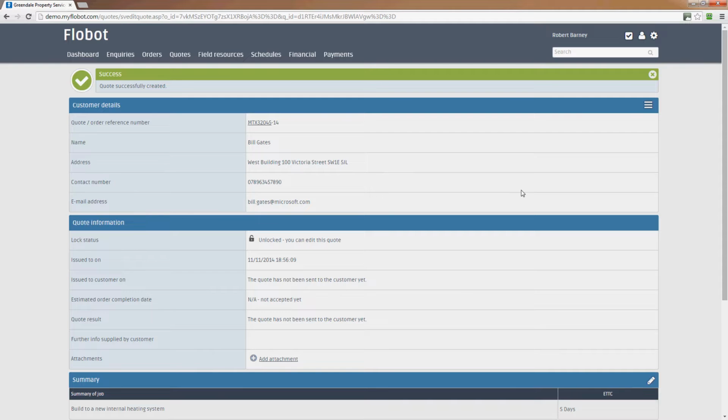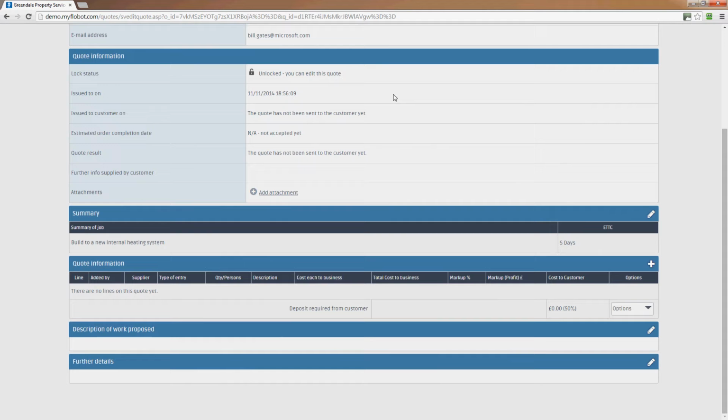So we'll save that. You can see that that's been saved, and whenever you see this green bar, just click the X button and it will take you down to the right place in the page. And we can see the summary of job. Build, I spelled that wrong. Build a new internal heating system, and it's estimated time to complete 5 days. And we're going to give some information on this part of the screen.